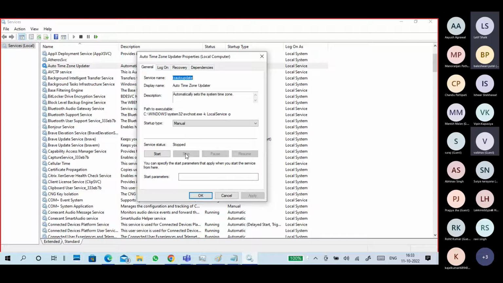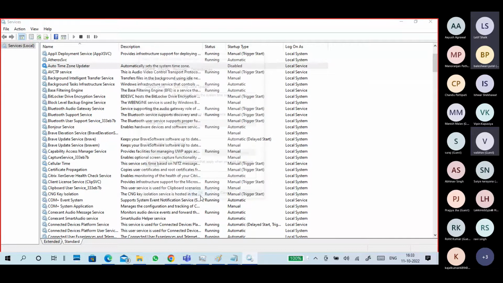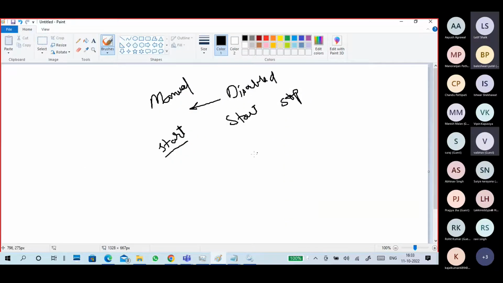Stop the service. I click on stop. Then the service is stopped. Then go to disabled, apply. Then start and stop is done. Now it is again showing disabled. So in disabled mode, we cannot start, we cannot stop. There is no stop, start kind of option. You have to change it to manual, and then you have to start it.